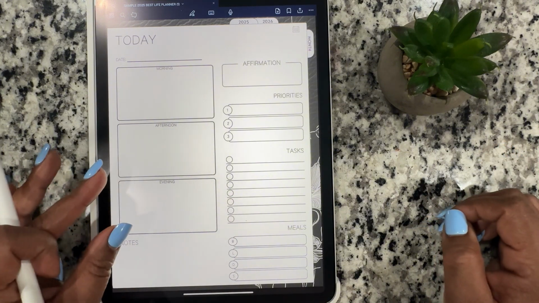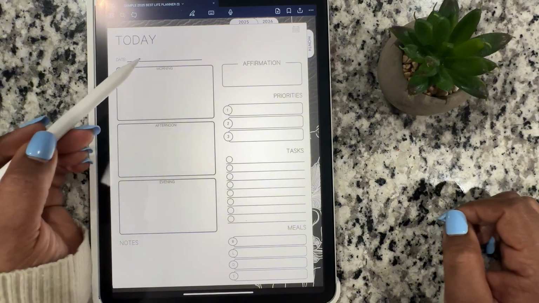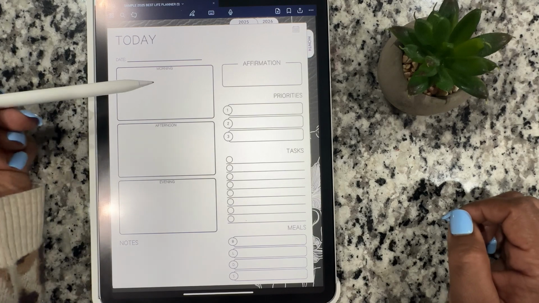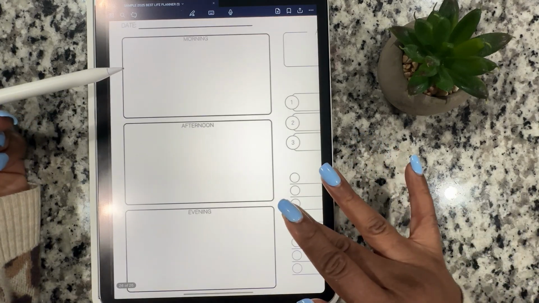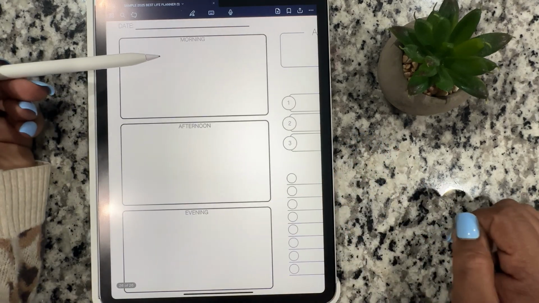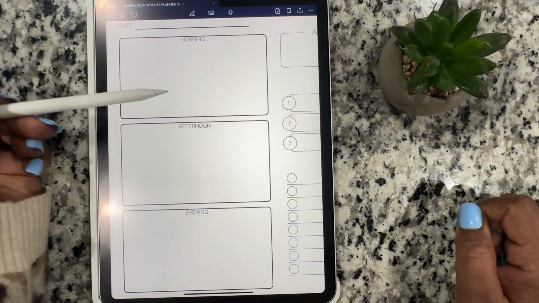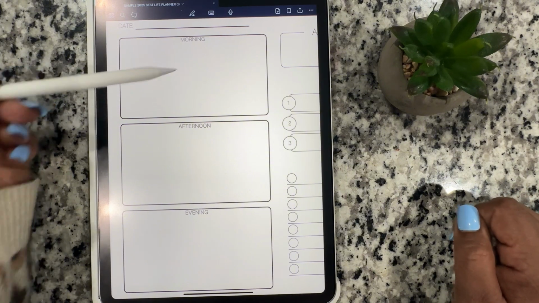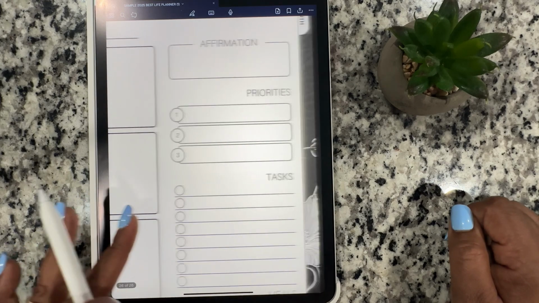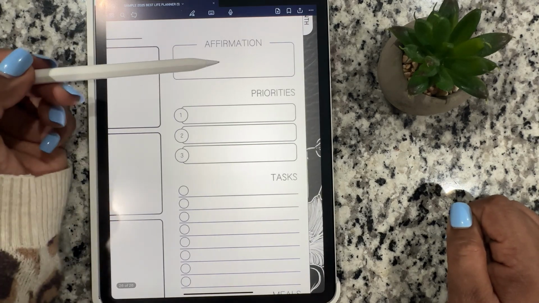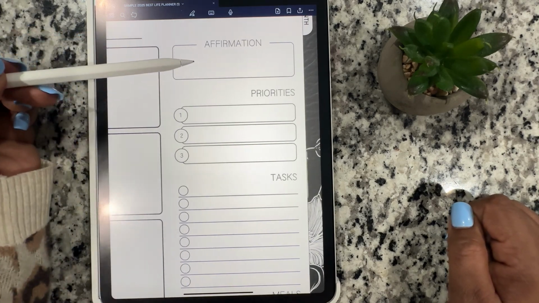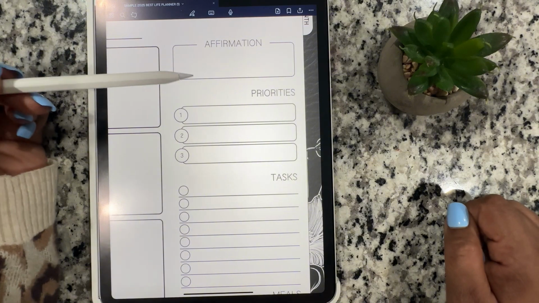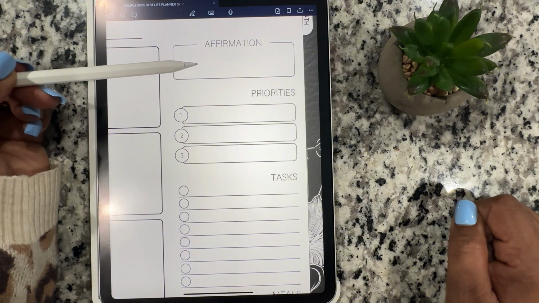On this page, you're going to obviously write the date here, and then you'll maybe put in your schedule of things that you have to do, any tasks or whatever, any important meetings, events that are happening in the morning, afternoon, and evening. And then on this side, an affirmation for your day, you can put that there, or you can make a gratitude statement and put that here.